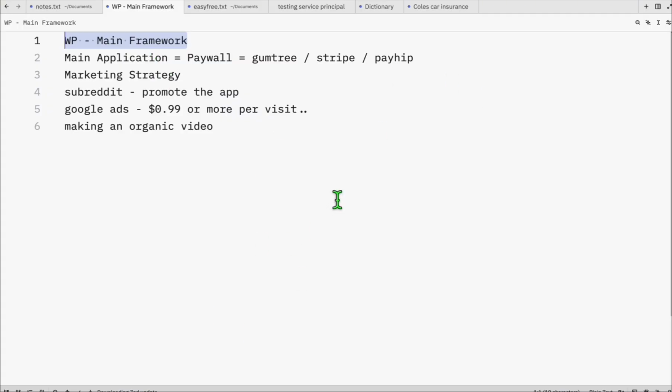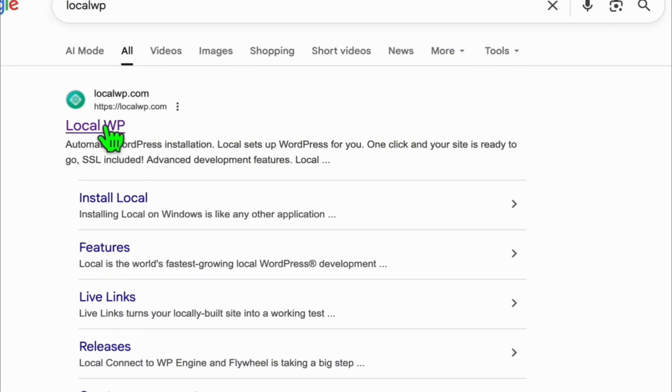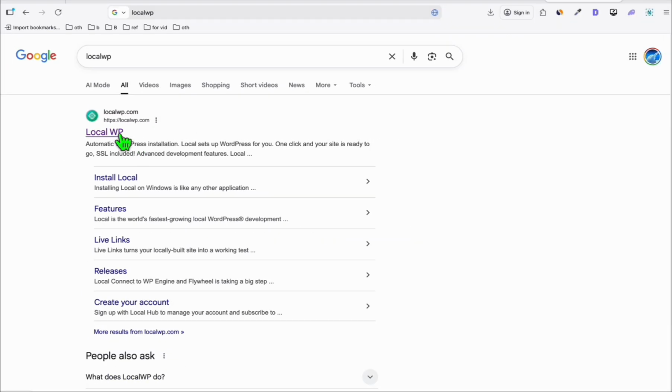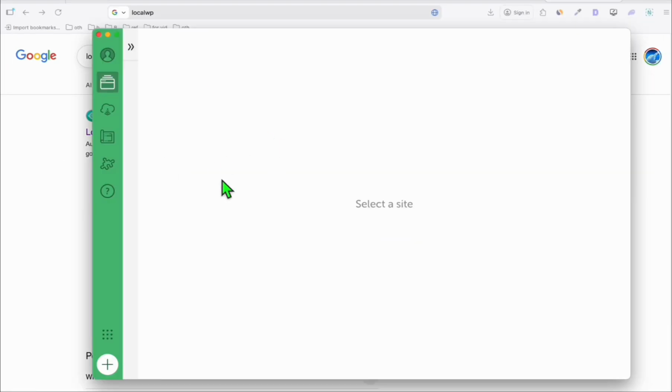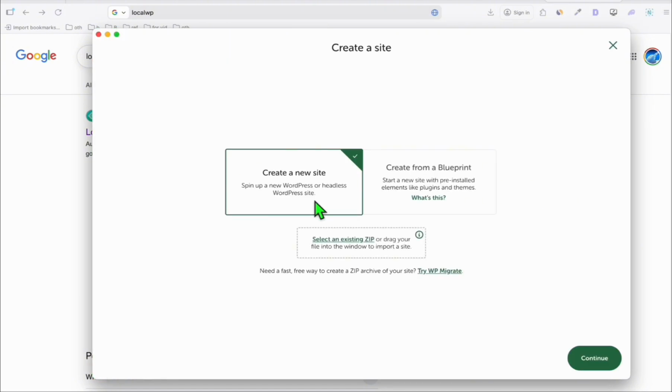First, what you need to do is install Local, because most of the work will be done here. We will need to vibe code using our local computer so that we can fix any issues related to our application. To do that, we need this application to run WordPress on our computer. Once you have that installed, this is how it's going to look. So we're going to add our application now. This one is Create a new site. Click on continue.